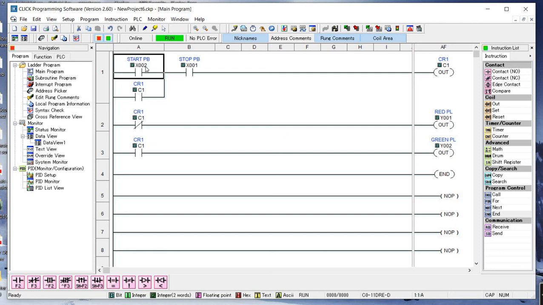And you can see I've got a start push button. I've got a stop push button. I've got control relay 1. All the contacts that are associated with this are given that same label, CR1. And over here for my outputs, I've got the red pilot light, I've got the green pilot light.